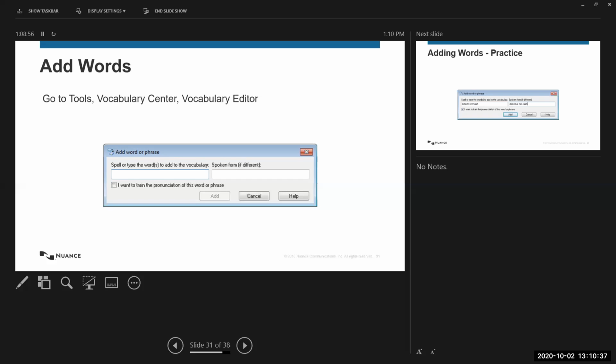So how do I do that with Dragon? I come out to Dragon. I go into what's called Tools. I go down to Vocabulary Center, Command Center, add auto text.